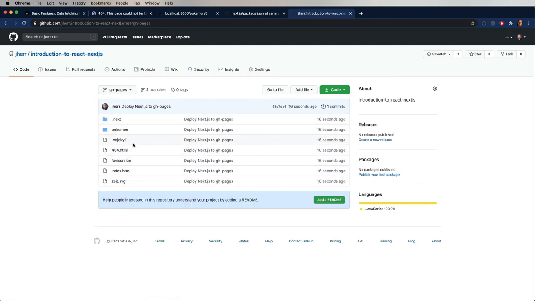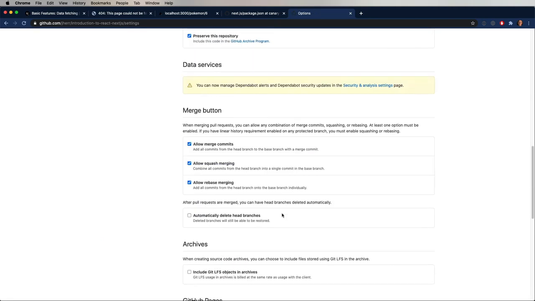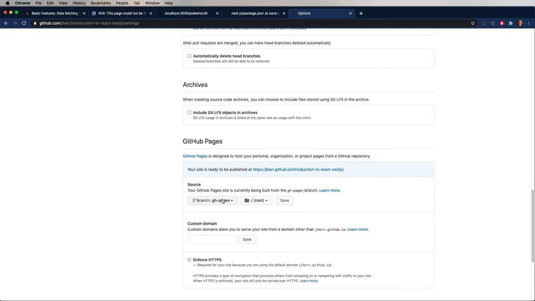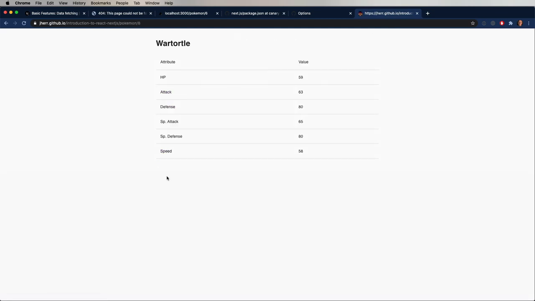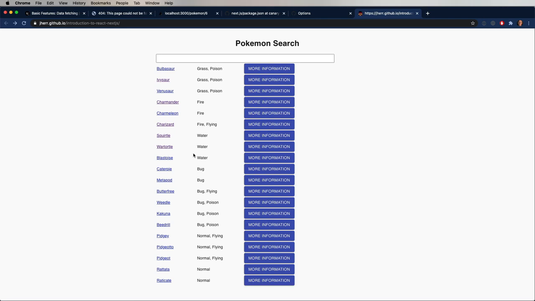Cool. Go over into settings, take a look. Looks like everything's set up. And we'll click on the link. Awesome. And now we've got our Next.js static site generation app deployed to GitHub Pages.